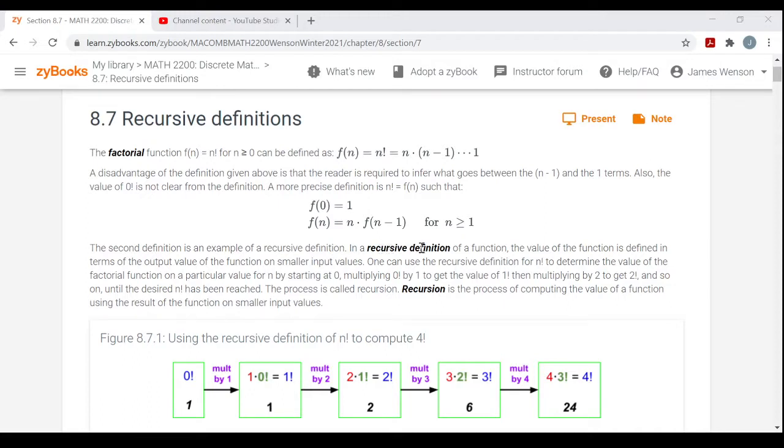In a recursive definition of a function, the value of the function is defined in terms of the output value of the function on smaller input values, right? So it's like the recursive definition of a sequence, where the nth term is n times the value of the n minus first term, right? The value of one term depends on previous terms. It's very similar to that concept.